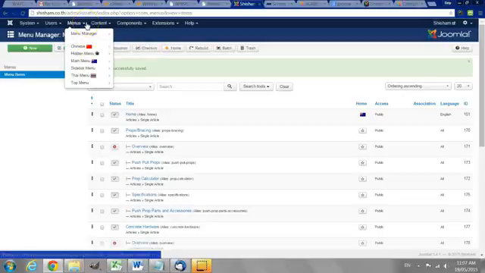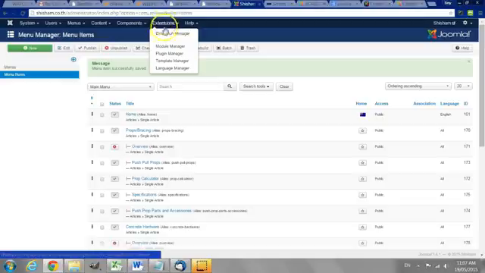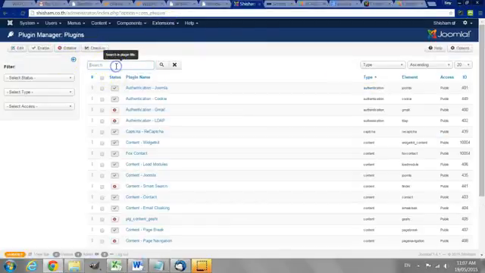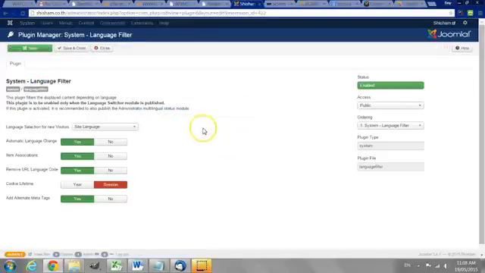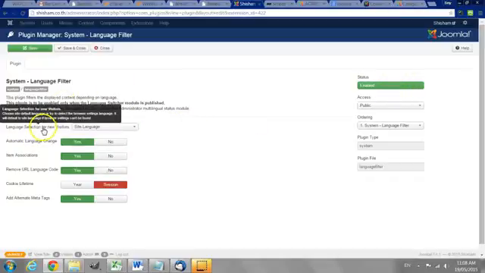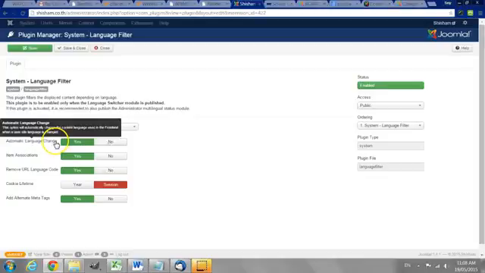If this is the first time you've set this up, then you should also go to the plugin manager, do a search for languages, and you'll see two plugins coming up. I usually only use this one, the language filter. Make sure it is enabled, and I usually allow people to choose the language that they want.